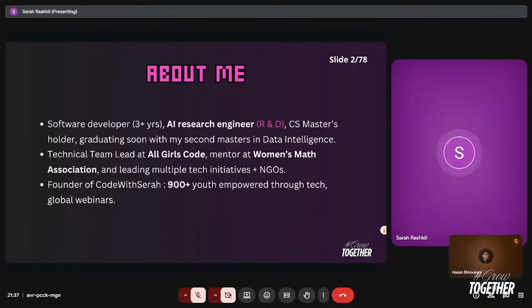Regarding my background, I have a master's degree in computer science, and I'm currently pursuing my second master's degree in data intelligence. I'm also a leader, and I've been supporting the tech community and multiple initiatives and NGOs. You've all joined this bootcamp, which is a collaboration between GDG on campus, Lebanese University, Code with Sarah, and NEU AI Club. I'm actually the founder of Code with Sarah, and so far we have 900 plus community members.